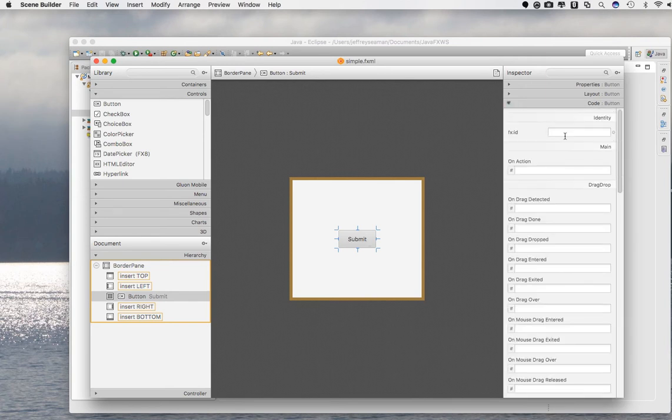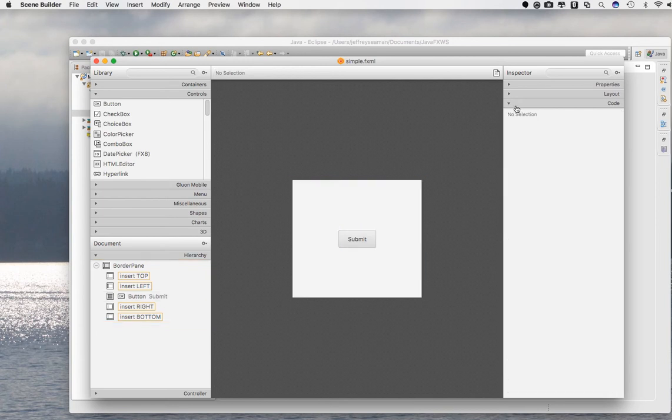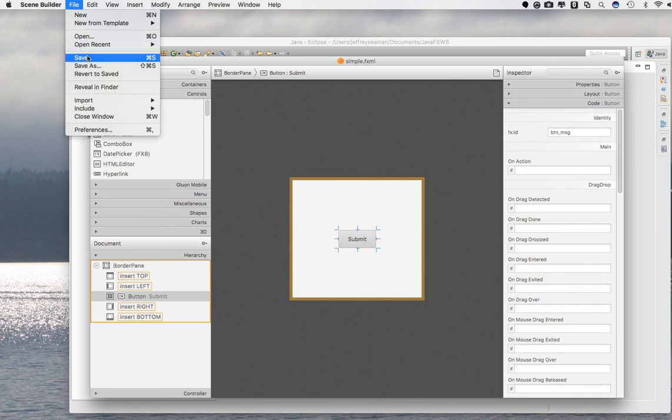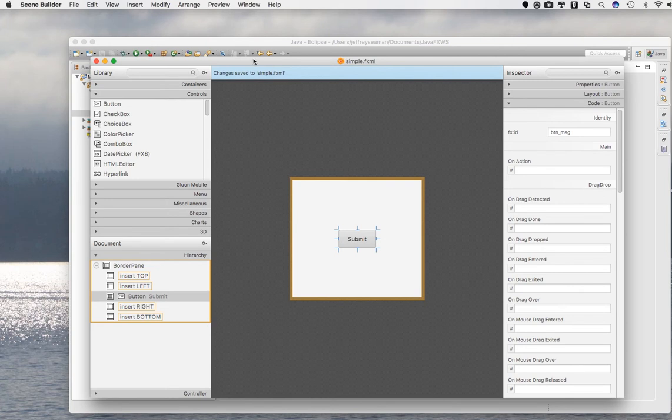Let's go to Code, and let's give it an ID. So let's call it BTN_MSG for button message. It's important. If you click off of it, it'll be off there. It's important that we save this every time we do something. So let's go ahead and hit Save. All right, show where it's been saved.